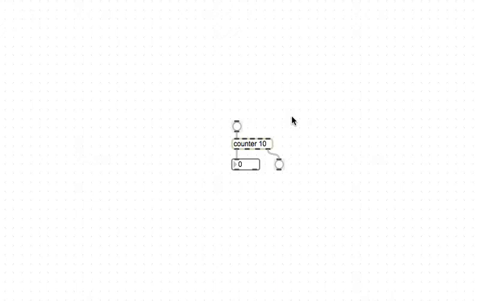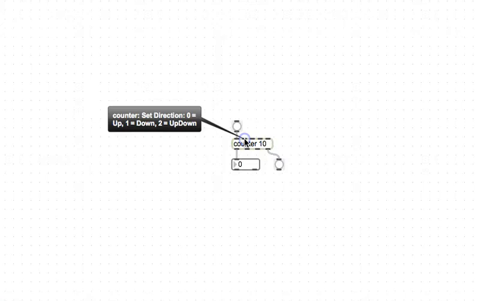There are a few other features of Counter that I find useful. If you set the value in the second inlet to 1, it starts counting down, so it goes the opposite direction, and then 2 would be up to the maximum and then back down again. And 0 is the default value, so it counts up.